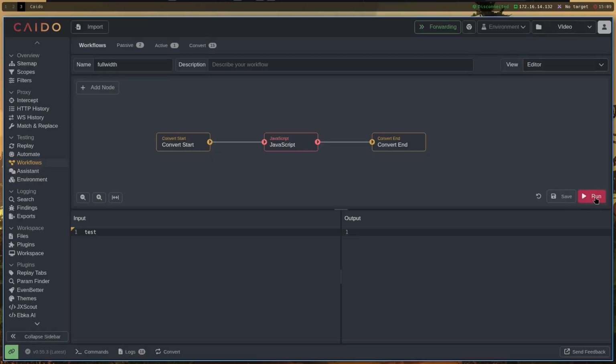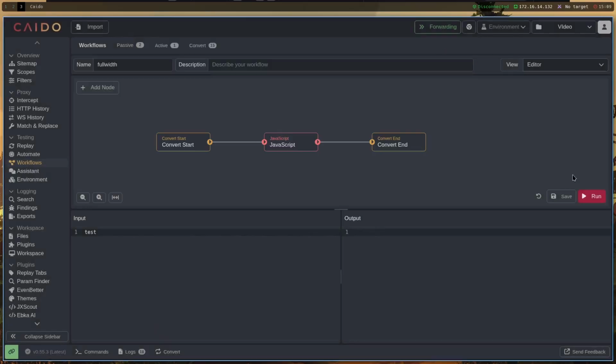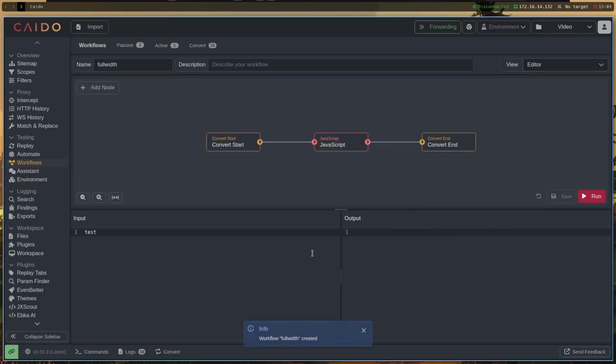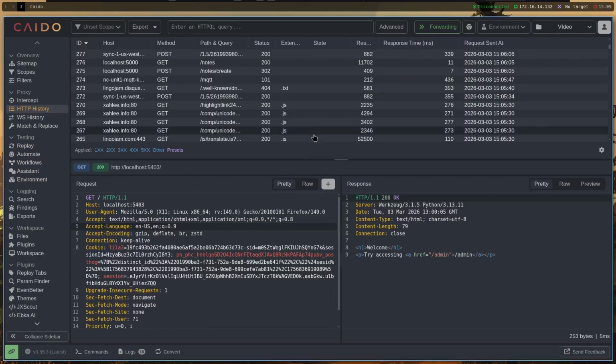So if we type in test here and run it, runtime error final is not defined. We need to do let final here, and then run it, and we can see that it put test to full width, and then we can save this workflow. So as I told you before, we can just go to replay.